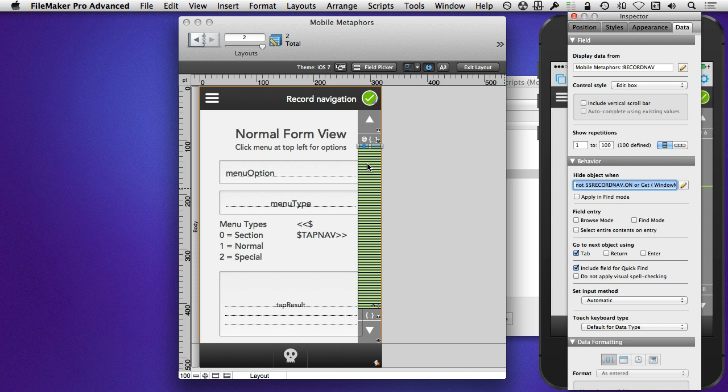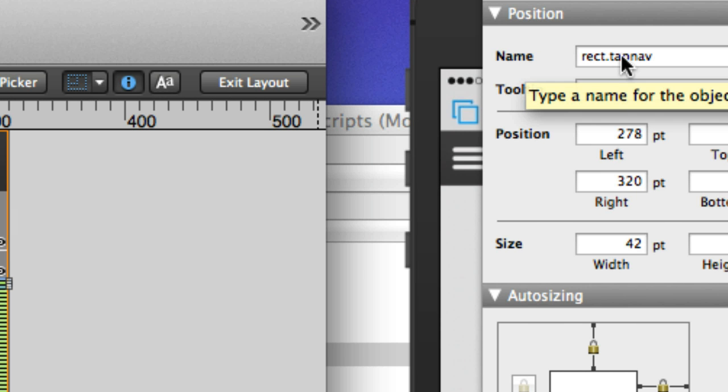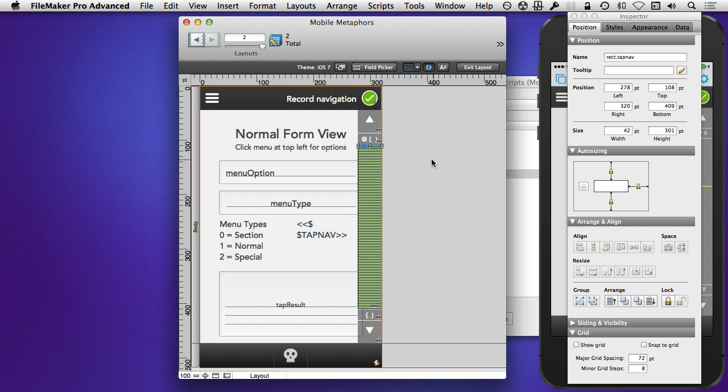Now the rest of what's going on here is simply a custom function in order to get the bounds of this object, the clickable area, and the fact that this is a repeating function or a repeating calculation. So let's take a look at that. The position tab is going to show me that the name of the actual repeating field is quite simply rectTapNav right there. So that is my defined object of the rectangle that has the tap navigation, where I want to get the bounds of that object and I need to receive that.